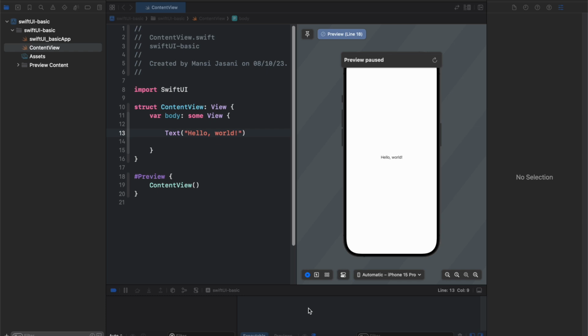Let's learn how to add a navigation bar using SwiftUI. These are all basic concepts we are covering, so please watch the video so that you can learn the basics from the start.